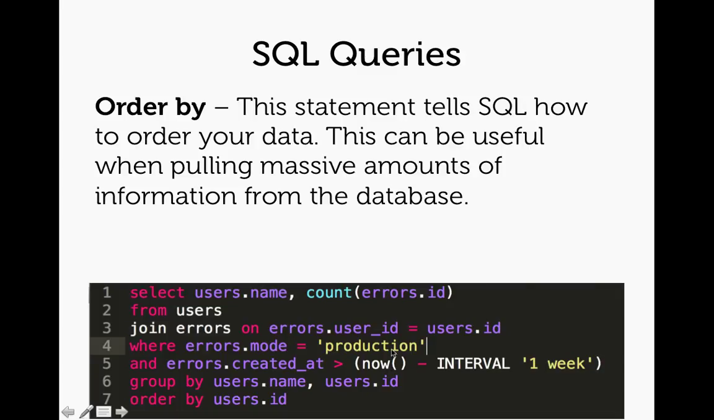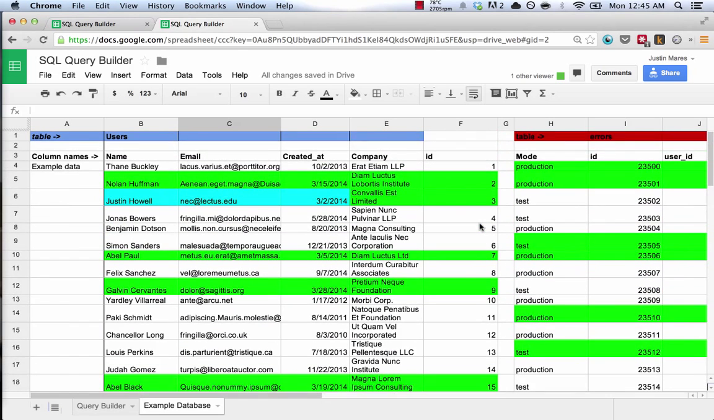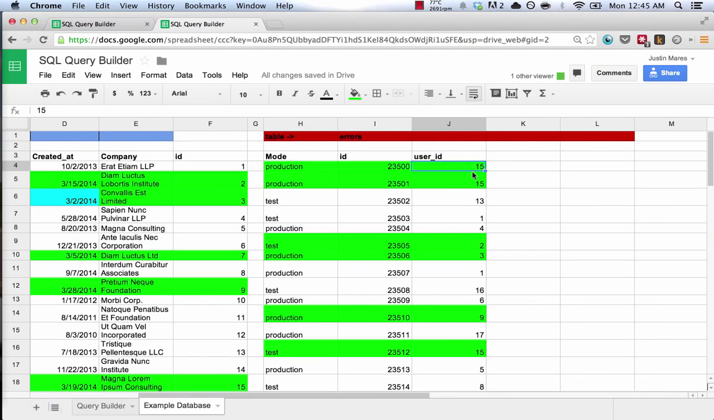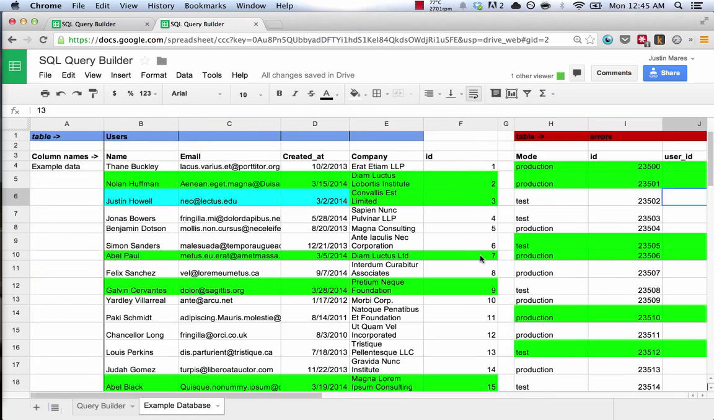So SQL can actually do some interesting, intelligent queries. This is just saying, from the time that I'm running this query, give me every error that's been created between now and 1 week. And then group by the name of the users and the ID of the users and order by ID. And so in this query, for example, you would be ordering by the user ID. So it would be 1, 2, and if this was returning it, 1 would be up here, 2 would be here, 3 would be here, and so forth.